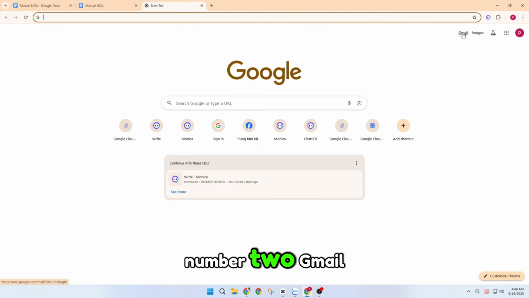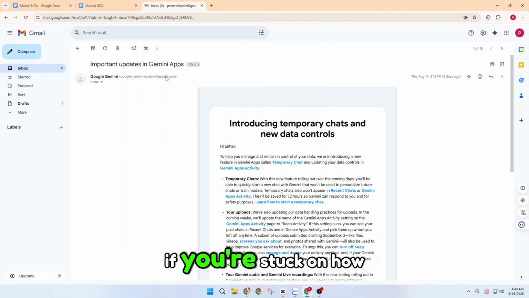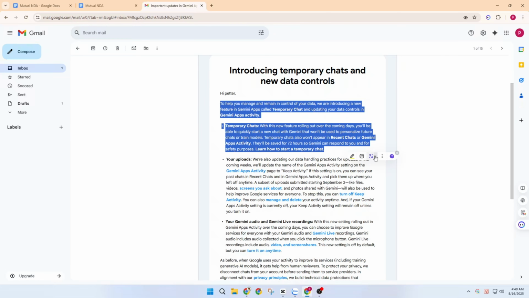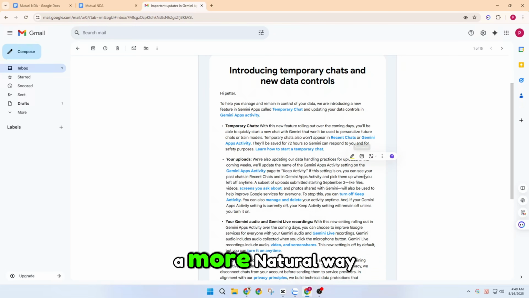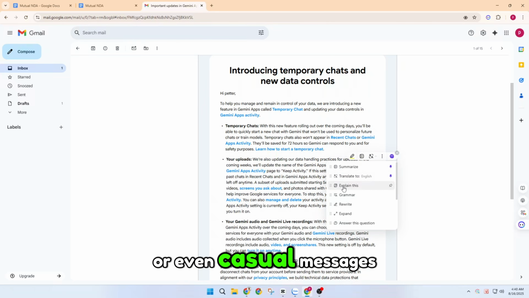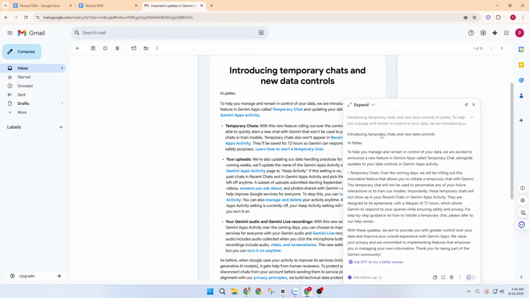Number 2, Gmail. Open Gmail and start writing an email. If you're stuck on how to phrase something, just highlight the text. Use Monica AI to fix grammar, translate, or rewrite it in a more natural way. Perfect for business emails or even casual messages where you want to sound clear and professional without overthinking.